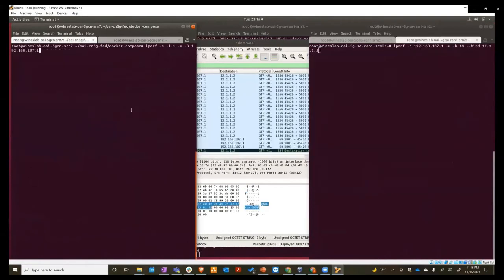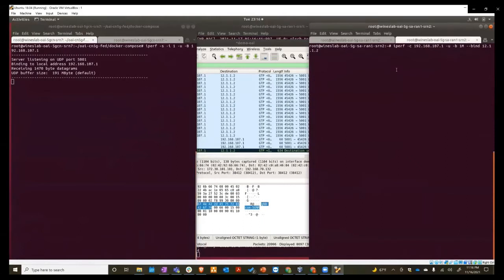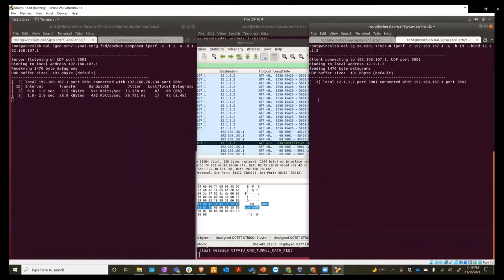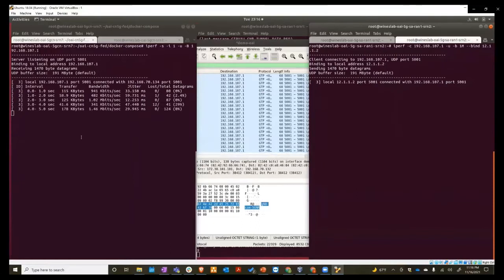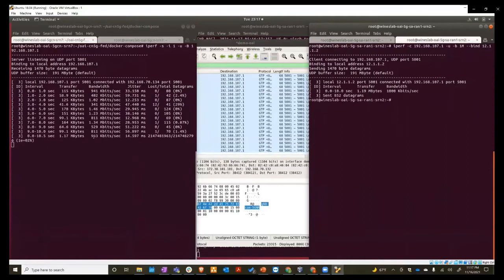I will now run iPerf on the uplink. So I start the iPerf server on the core network host, and I start the iPerf client at the UE side, and I will run at 1 Mbps first. We can see that the throughput on an average is close to 1 Mbps. It fluctuates a little more on the uplink as compared to downlink.